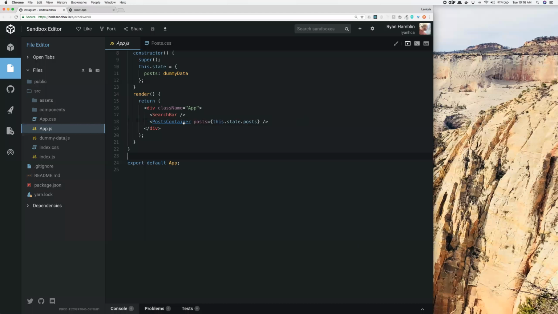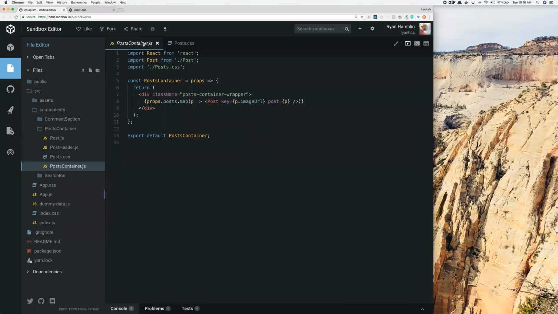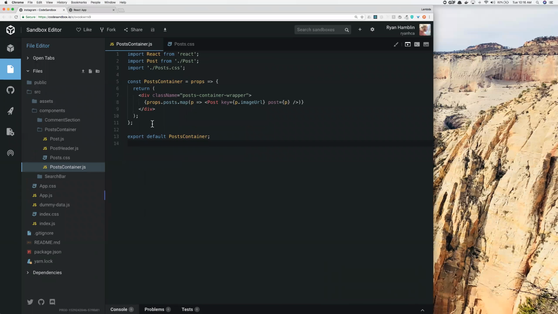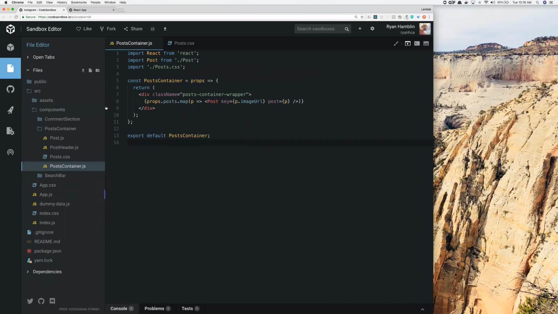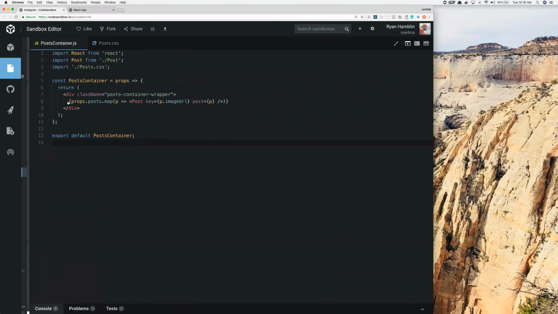Post container is going to accept our posts that live on state. Okay, so let's go there. Let's take a look at post container here. Now, inside a post container, we are simply mapping over the posts and creating a new post for each item in that array. So this is where things start to get really handy in breaking them out into components.